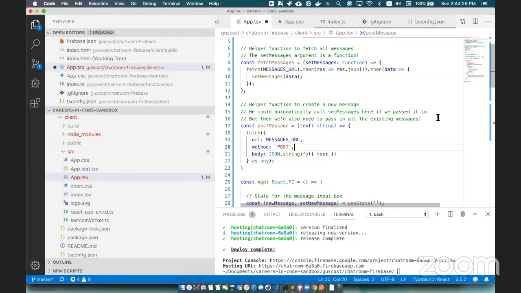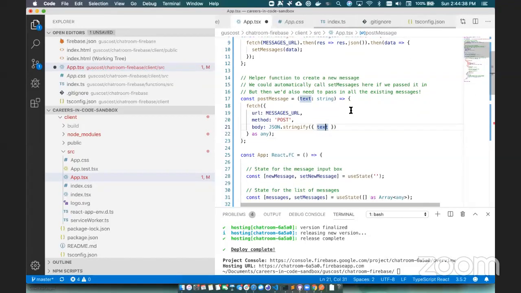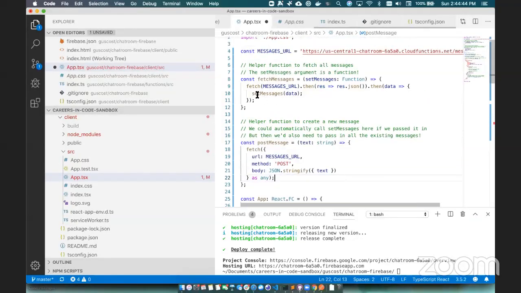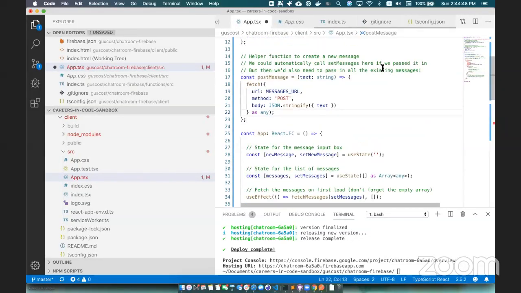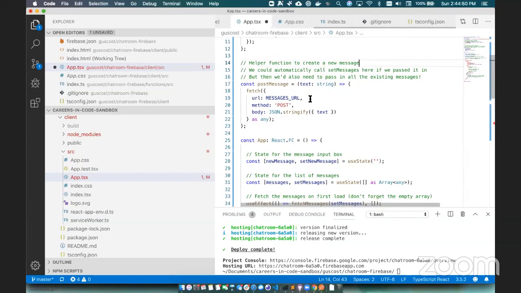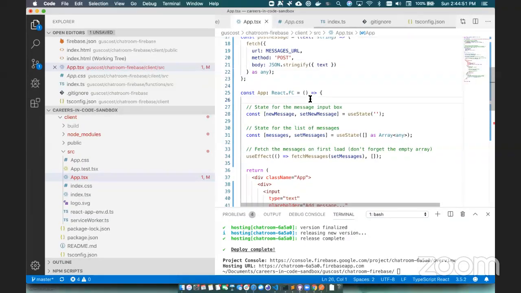But one of the dependencies would be all the existing messages if we were going to set them here too. So we're not going to do that. We're just going to say this has a text, this is going to fetch, it returns nothing, and it causes no re-render. So the client has to cause that re-render somehow and get the new message.